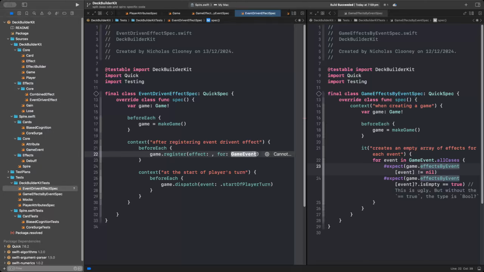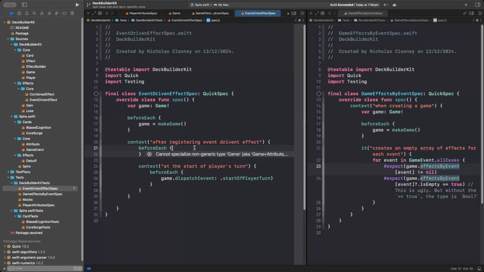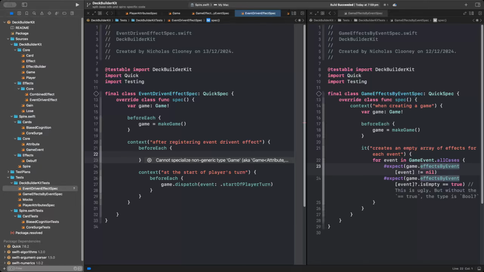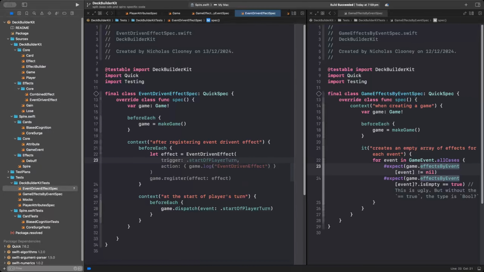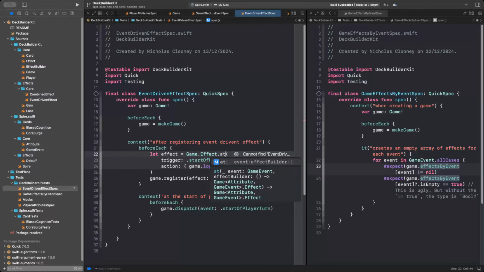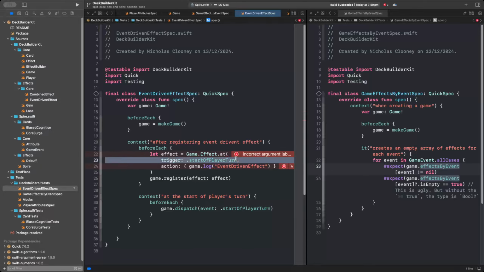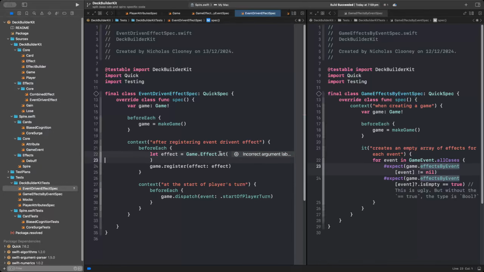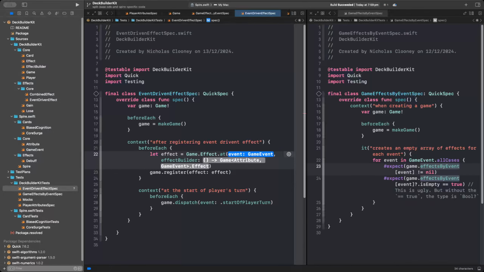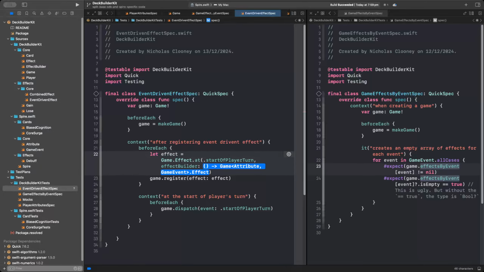Oh, right. Right. We do need an event-driven effect. Let effect be event-driven effect game.log. Ooh, interesting. This is game.effect.at, right? And what's the action? Swift, you're trying to be smart. I can see that. At this event, or start of the player turn, and it will return.